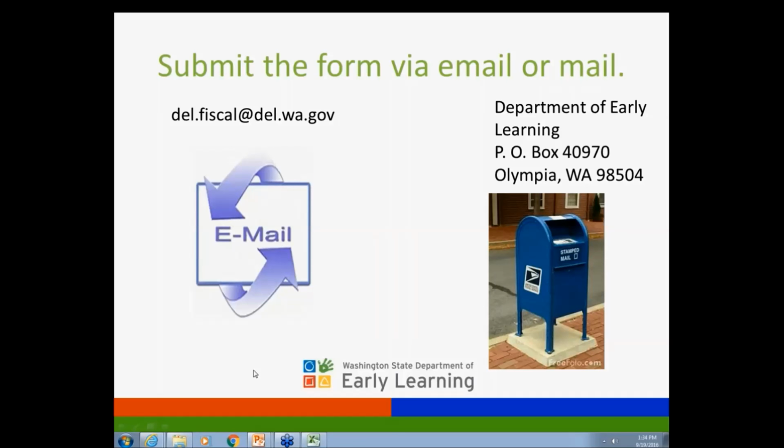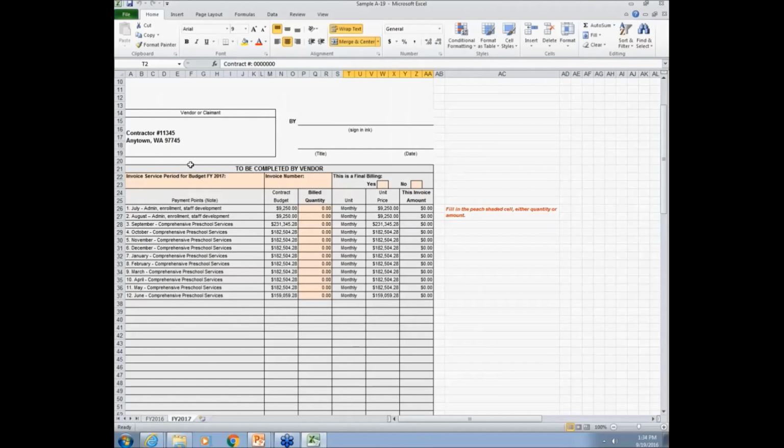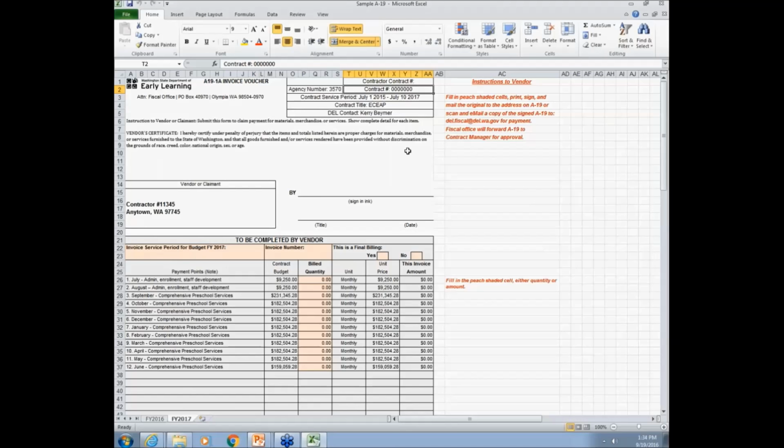Now what I'd like to do is take you through a live version of filling out your A19 so you can see how all of the numbers move around whenever you're filling them out. So I'm going to go to the sample version that I created. I'm just going to point out some features of your A19. Up here, this would be your contract number, and then your contract service period. For this year, it would be July 1st, 2015 to July 10th, 2017. Your contract title is ECAP, and then the person that is your Dell contact will be your assigned pre-K specialist.